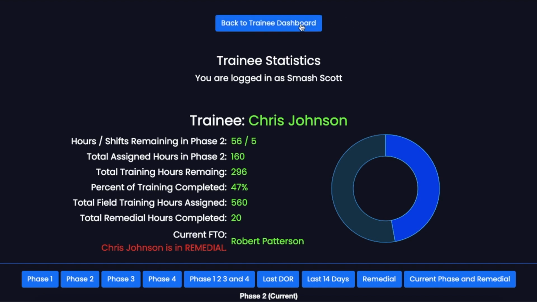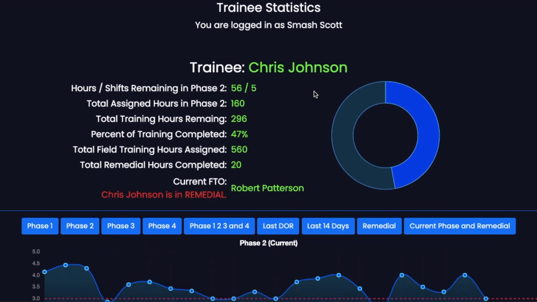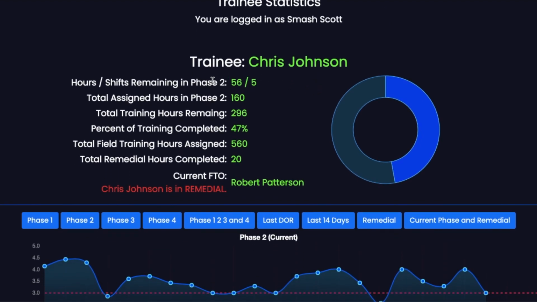As you can tell, you are in the trainee's detail page. It shows the hours and shifts that are currently in the phase that they're in, and he's in phase 2. So he's got 56 hours left in phase 2, and he's got 5 shifts, and that's based on a 12-hour shift, but it can be customized to any agency's shift timing. If you have an 8-hour shift or a 10-hour shift, you can adjust that as well.